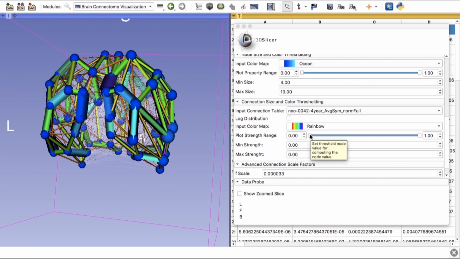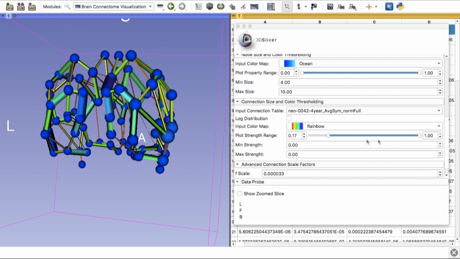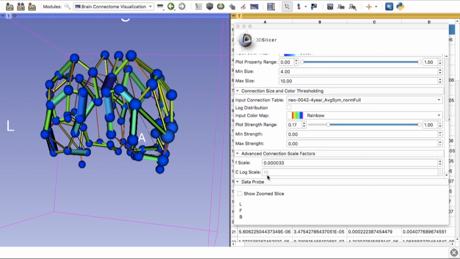And then again, just like we did before, we can filter our connections. And then we can also increase them by moving this slider bar to the left. We can, just like the nodes, change the min and the max strength, which is basically the min and the max thickness of the connection. But I think right now they're pretty nice, so it wouldn't be a good idea to change them. As you can see, you can change the default F scale. But if the visualization is correct, then don't change it. Just leave it like that.